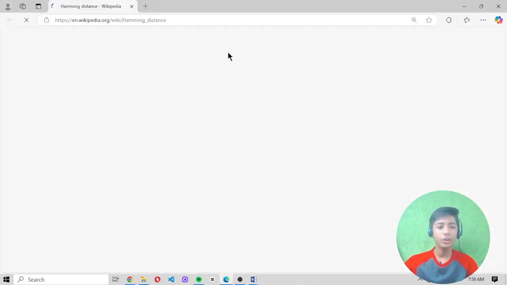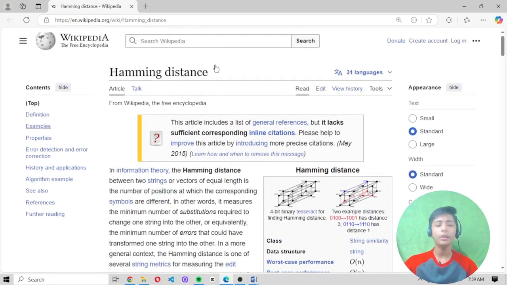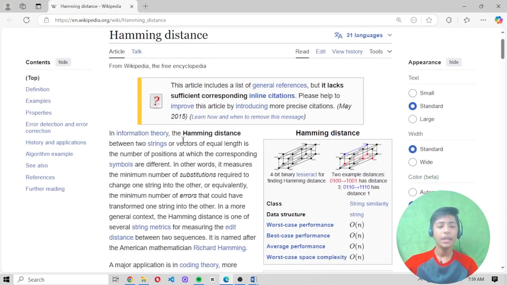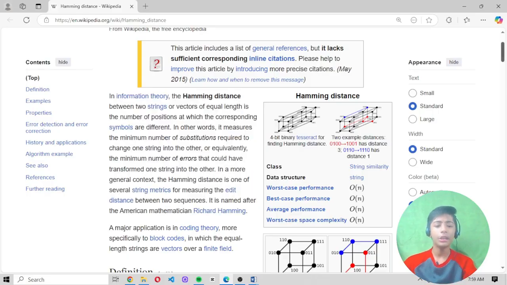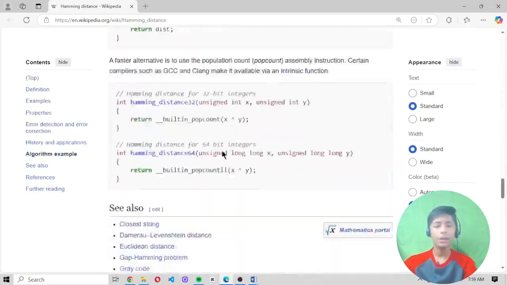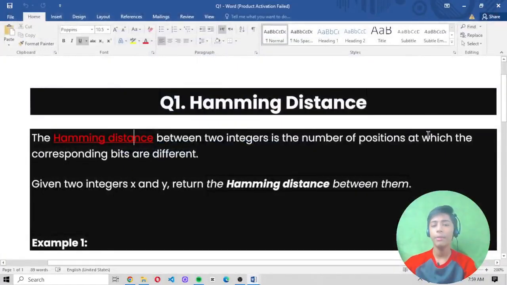So now when I open this, you will learn about Hamming distance from Wikipedia. Let's read it a little bit. In information theory, the Hamming distance between two strings or vectors of equal length is the number of positions at which the corresponding symbols are different. In other words, it measures the minimum number of substitutions required to change one string into the other, or equivalently, the number of errors that could have transformed one string into the other. So you can read this, okay? You will be learning about all the things here on the Hamming distance.